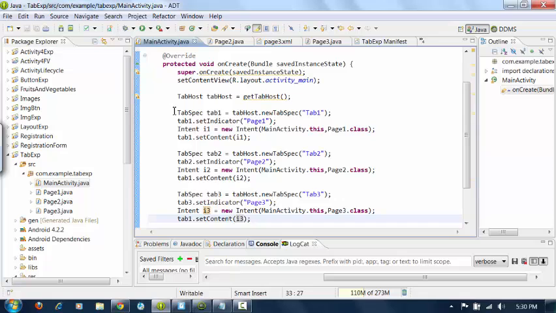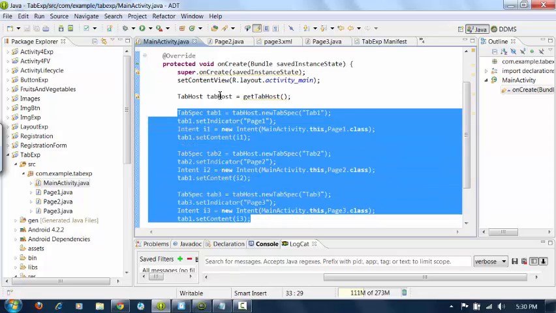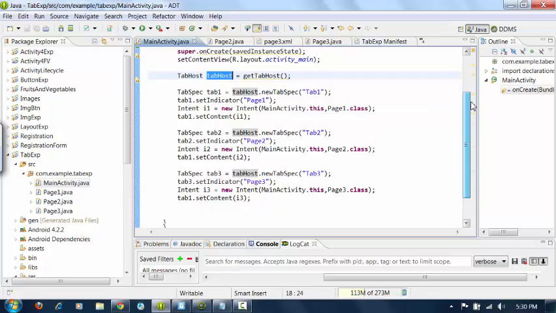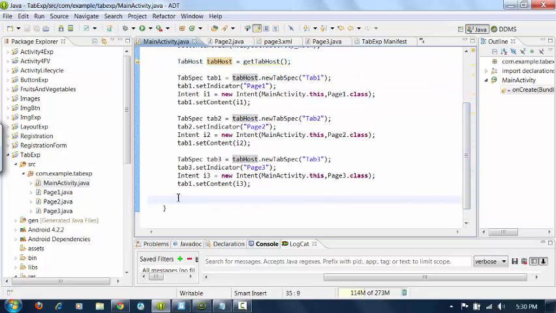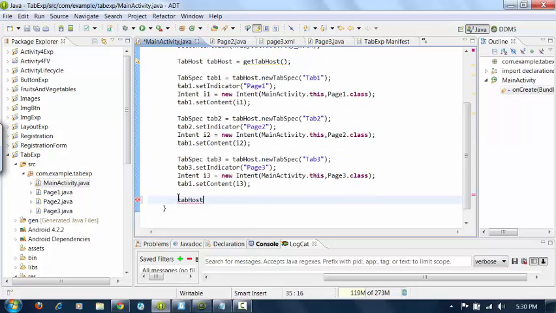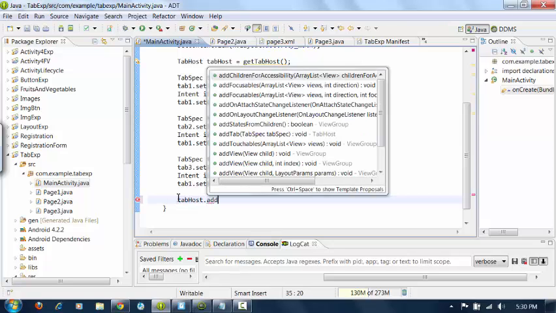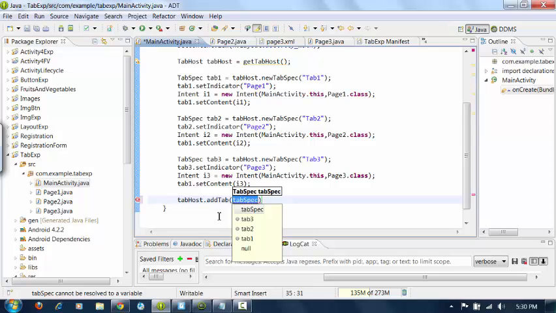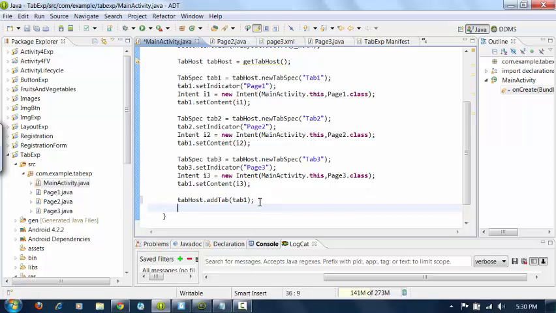Now we have to add these 3 tabs to our tab host. So how to add that? I will take your tab host. Here it is, tab host dot add tab. First I will add tab 1. You can end the statement, then you can copy the same statement. After that I will add tab 2, then I will add tab 3.